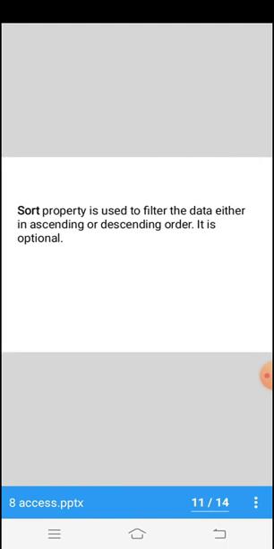The sort property is used to sort the data either in ascending or descending order. It is optional. There is a sort property also. In the sort property, as we have done earlier, we can arrange our data in ascending or descending order, meaning increasing order or decreasing order.